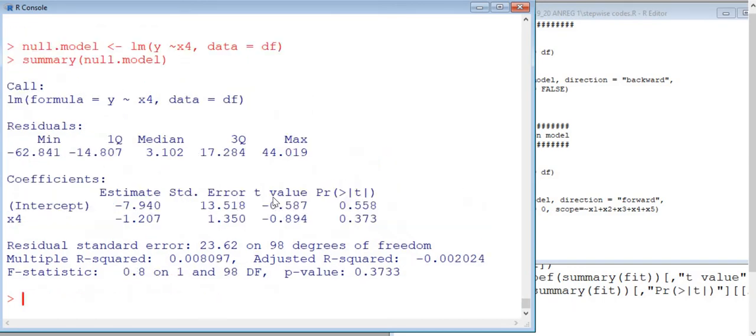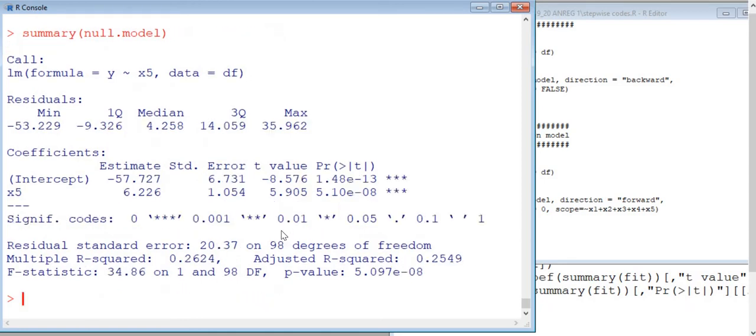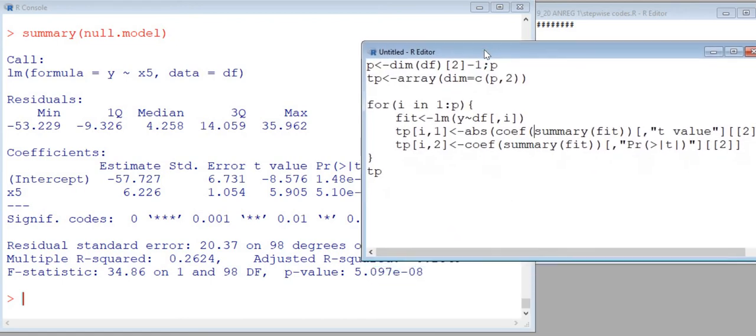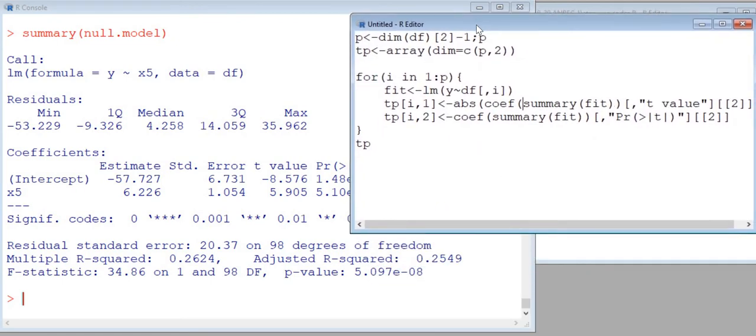If you use x4, the t value is like this. If we use x5, then the t value is like this. Okay, and then we compare those 5 t values, and we choose the one with the highest t value, of course, in absolute value. But it's not really efficient doing it this way, so we'll try to do some kind of looping here.